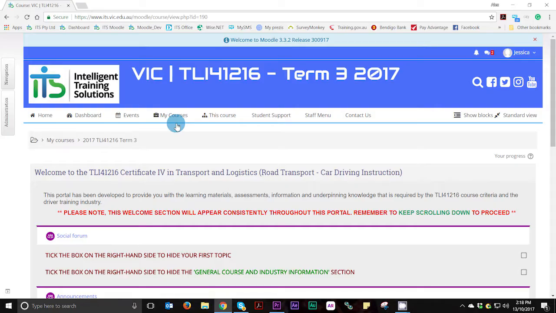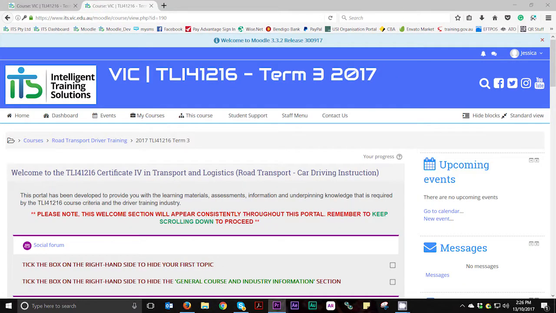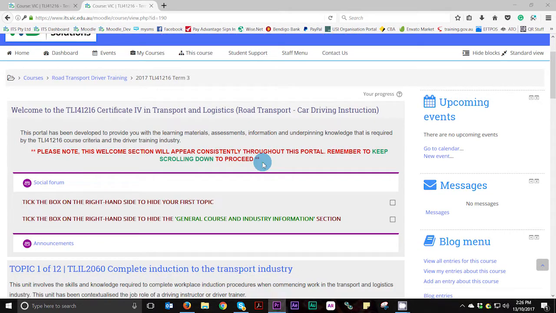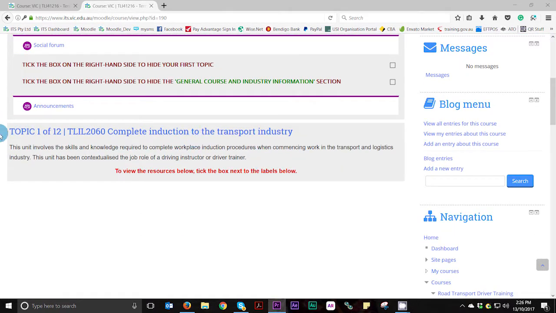This feature is important as you progress through the course, as the learning content you will need generally is always found at the bottom of your screen. What do I mean by that? To answer that question, let's take a look at the portal you currently see on screen. Do you notice how only one topic is visible? This is what you will see every time you first log in to start your course.